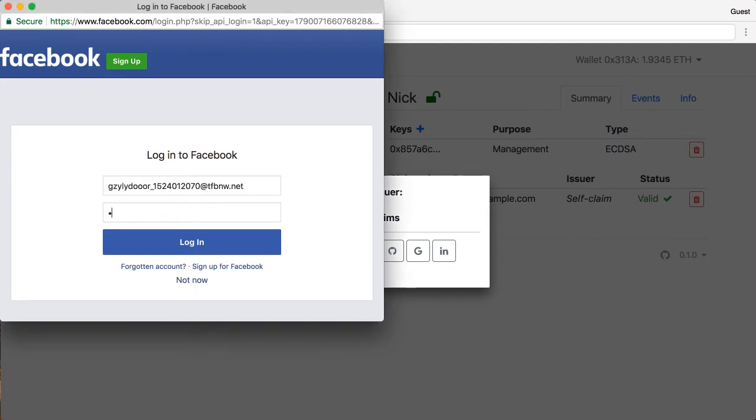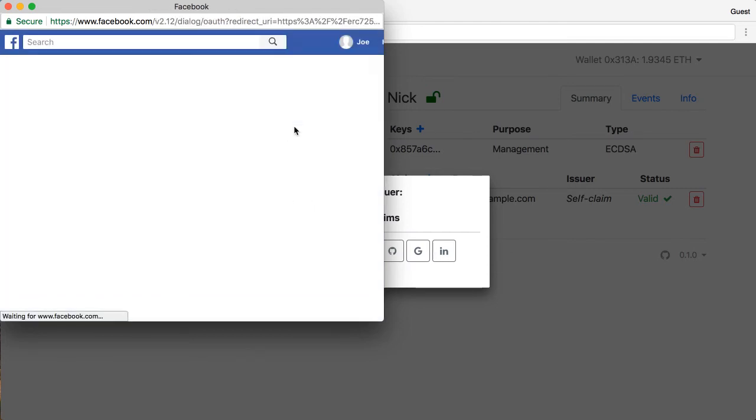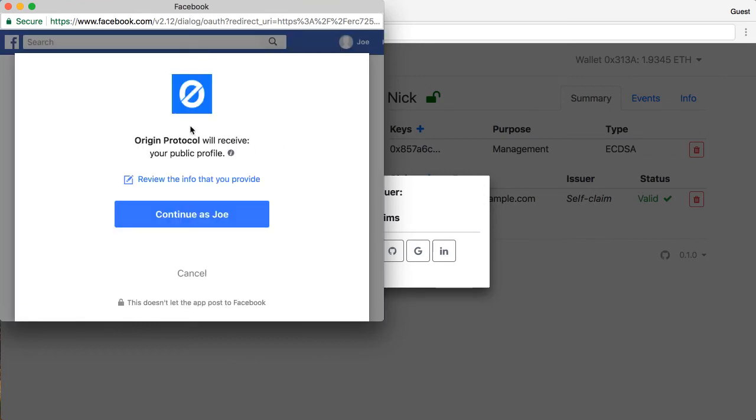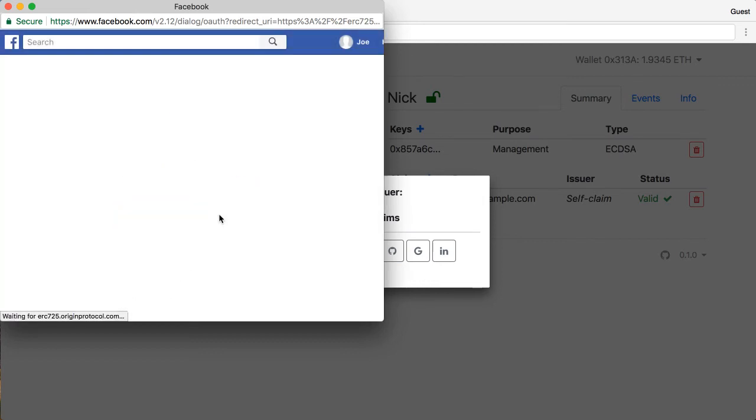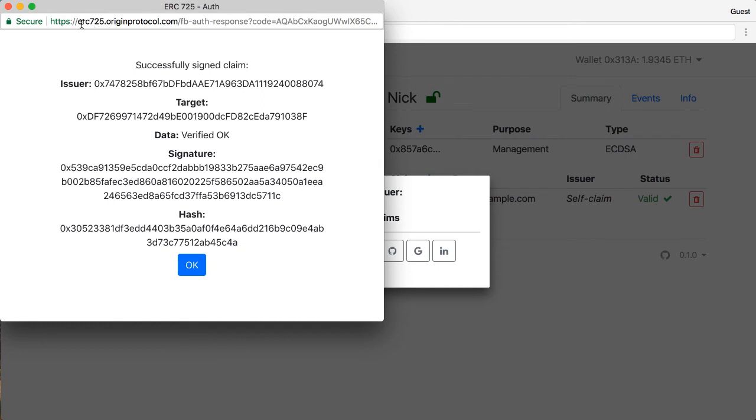So I'm just going to sign in with a test account here, and then we're going to be popped up with the familiar Facebook auth. So we go ahead and continue, and then Facebook is going to redirect us back to our Origin Protocol app here, and in the code for this app we're essentially going to sign this piece of data, which is just a string that says verified OK, with the private key from our claim signer that we were looking at before, and we're going to end up with this signature.